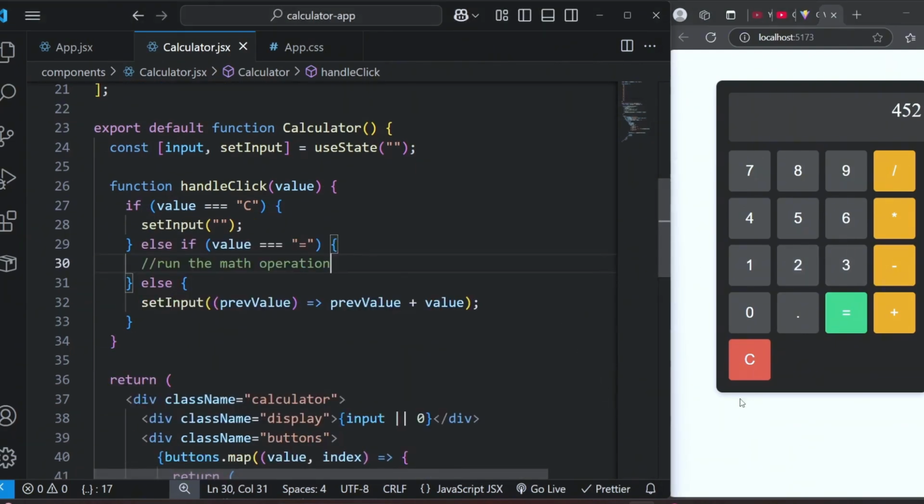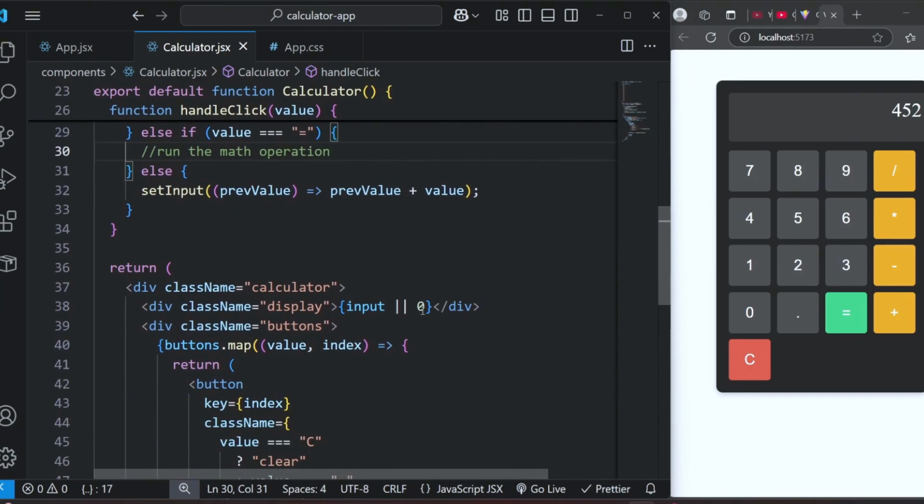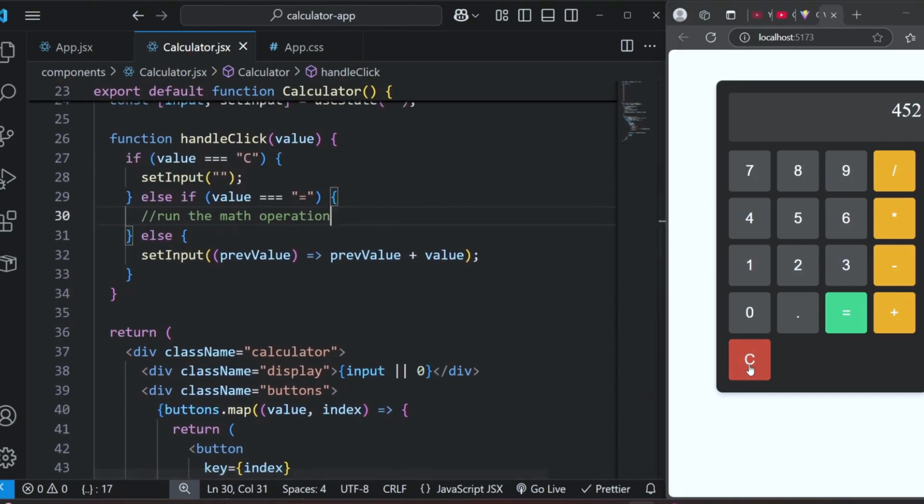Then as usual, when I press on the clear button, it's going to set our input to an empty string. Now, when our input is an empty string, it's going to display 0 in our UI. So I'm going to say clear. Then you can see we have 0 in our UI.